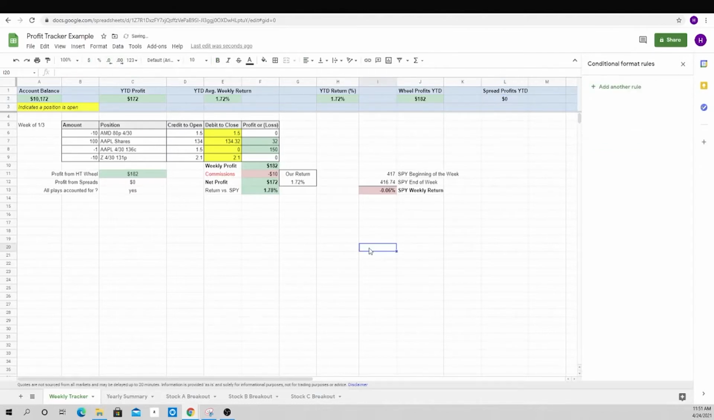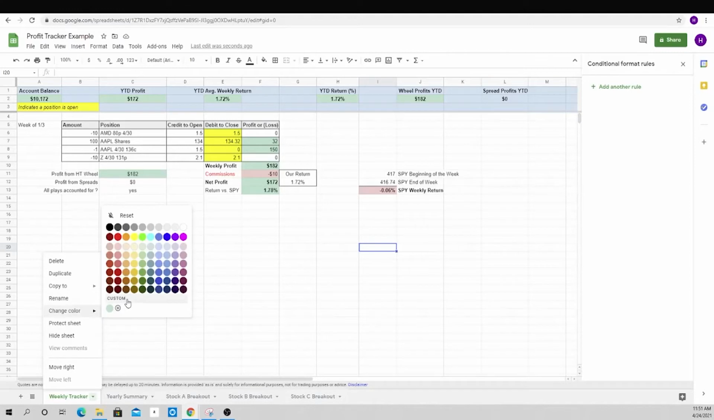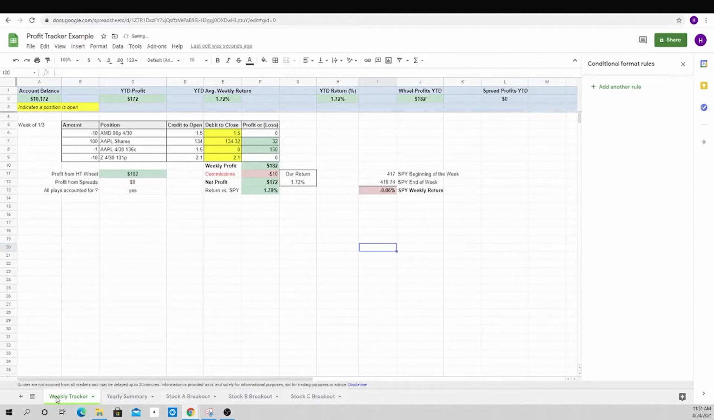So there you have it. That is how you set up the very first tab in this, the weekly tracker. And just, you know, I like to have things color coded. I'm gonna put this as light green to differentiate eventually what we have in a tracker between what we have as our individual stock breakouts.